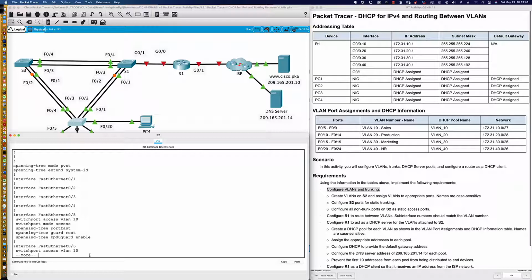So you don't want that. We talked about guard root if a superior BPDU is received. And we talked about BPDU guard, which means any BPDU that gets received, the port's going to be disabled, right? All right, so that takes care of that first range of ports.